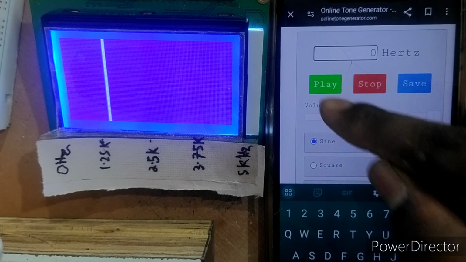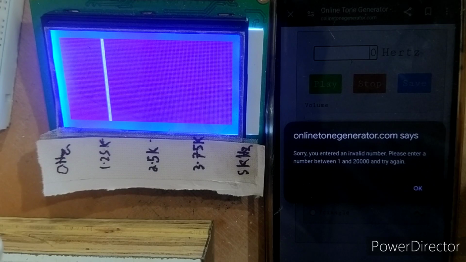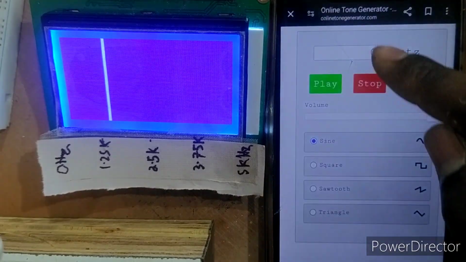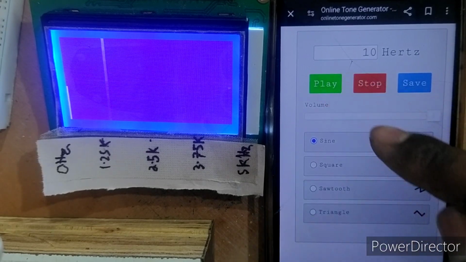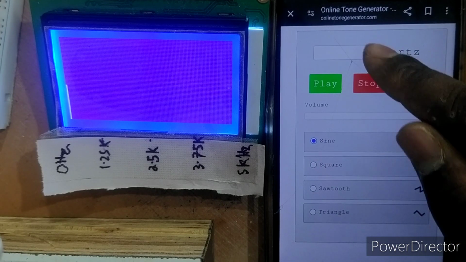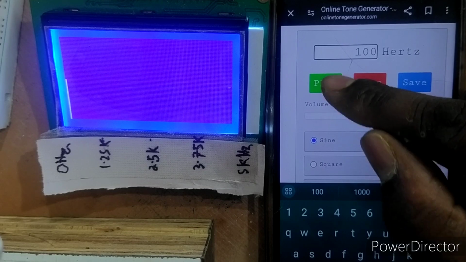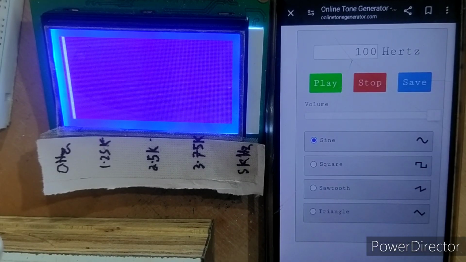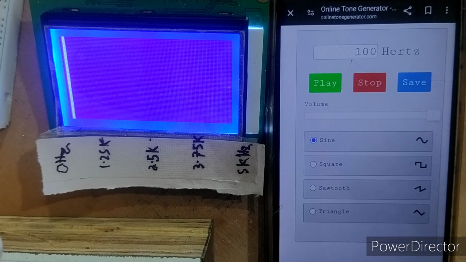When I am playing 0 hertz, 0 cannot be done. Okay, let me play 10 hertz. So it is showing the spike at 0 hertz. Let me play at 100 hertz so that the spike will shift a little bit to the right. So this is 100 hertz. The spike is showing at 100 hertz. So our spectrum analyzer is working properly.